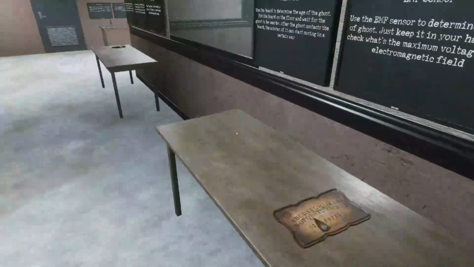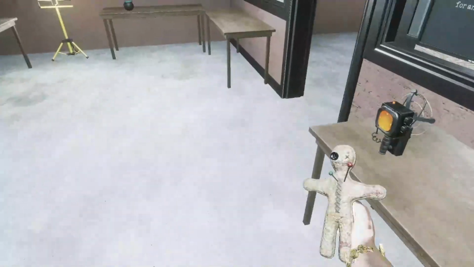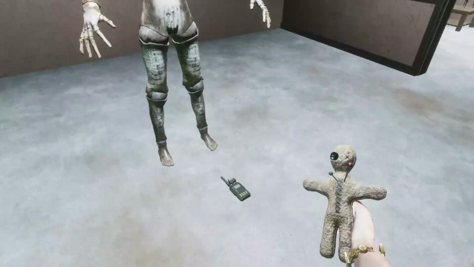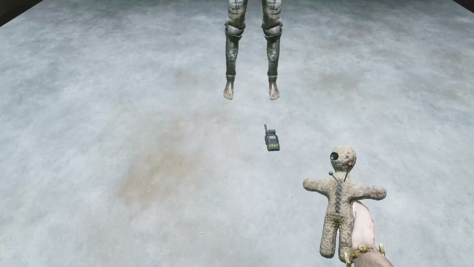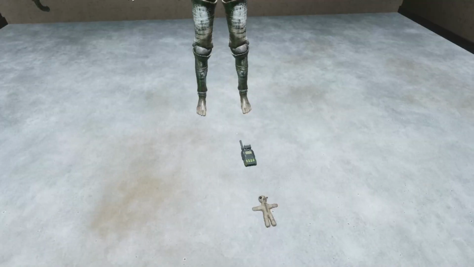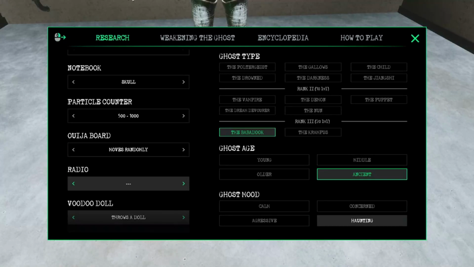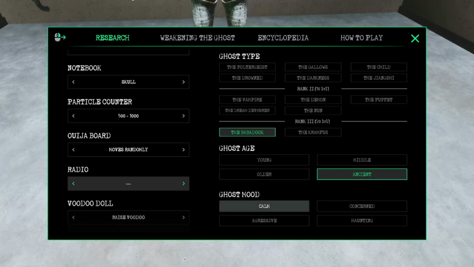Last piece of evidence is the voodoo doll. Now there's 2 options that the ghost will do with this. It'll either throw the doll or it will raise it up in the air. As you can see, it's just raising it up and dropping it. So for the voodoo doll, we put in raise voodoo. So our ghost mood is calm. He's a chill ghost, and the radio would have come up as crying. So the Babadook, ancient, calm.